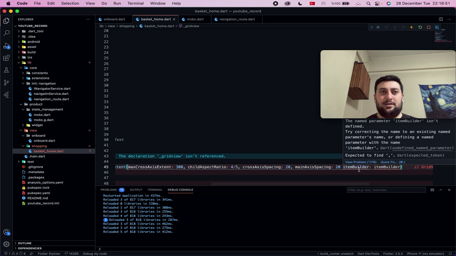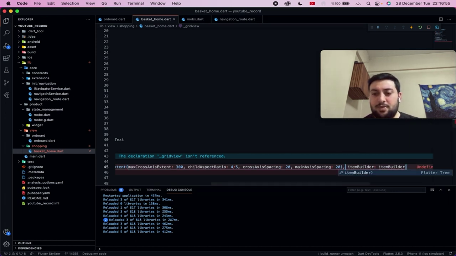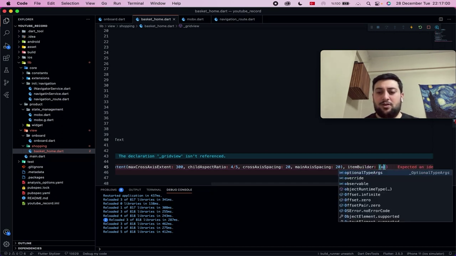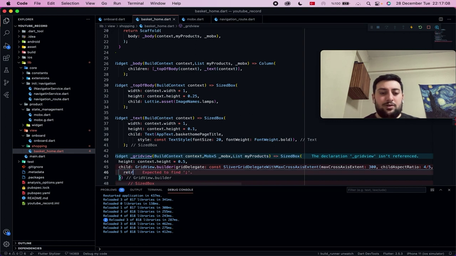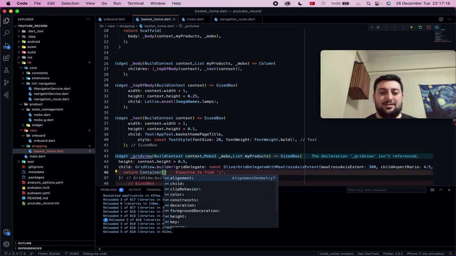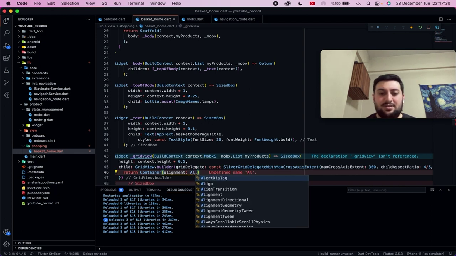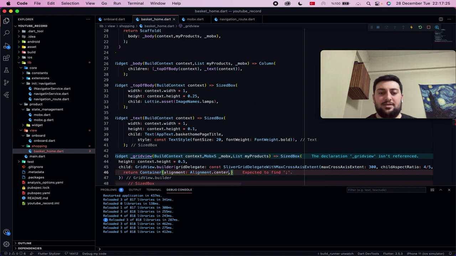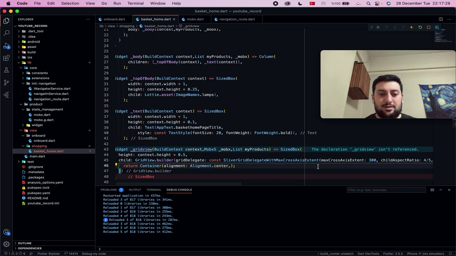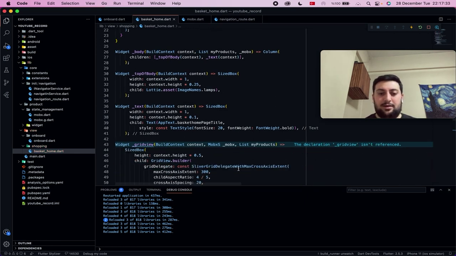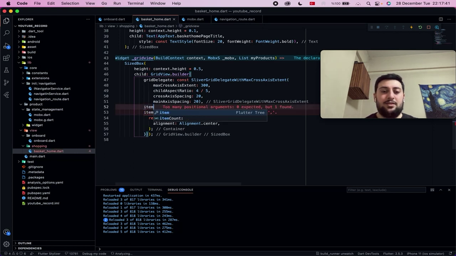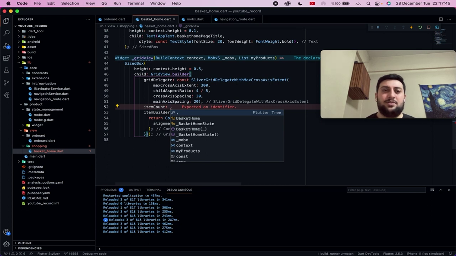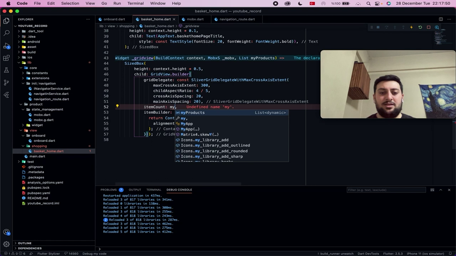Item builder. I want this, and I need to check. This item builder needs a context value and an index value, and needs to return a value. Return a container, and the container alignment must be center alignment. Item count is my list name, my products length.